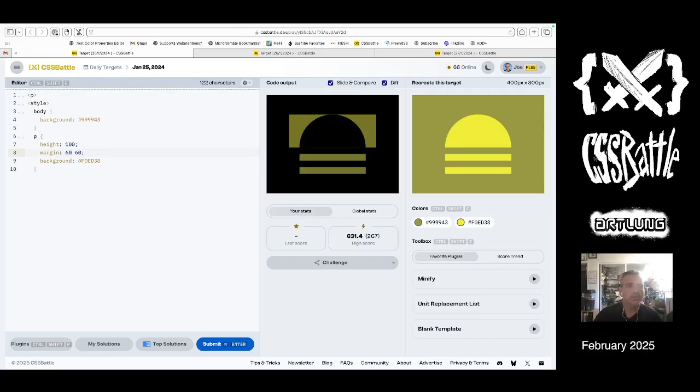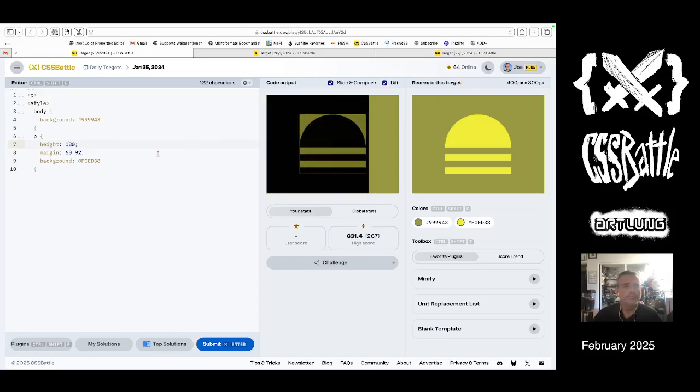60 top margin, 70, 80, 90, 91, 92 side margins. Okay, and then our height needs to be a little taller. 3, 6, 7, 6, 7, 8. All right, so that's our start.